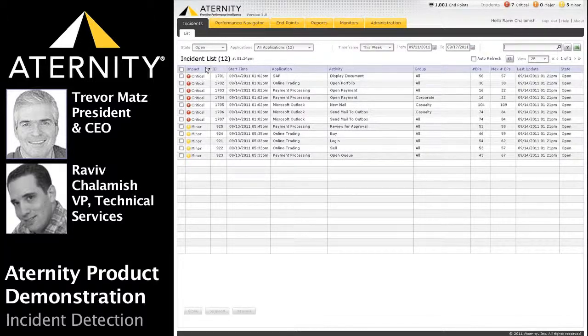For each incident, we see the impact severity, a unique ID, the time the incident was detected, the application and associated transaction or activity that is impacted, and the business impact, the number of impacted endpoints, as well as the current state of the incident. The maximum number of impacted endpoints shows the total number of users who were impacted concurrently at any time throughout the entire incident. So, you know, the peak of business impact, all updated in real time.